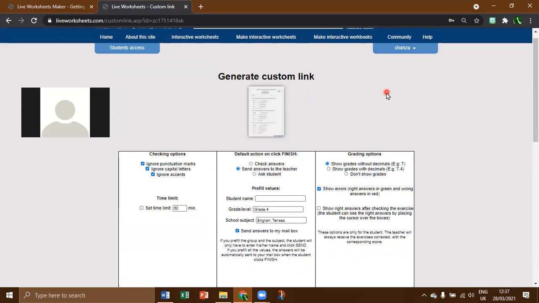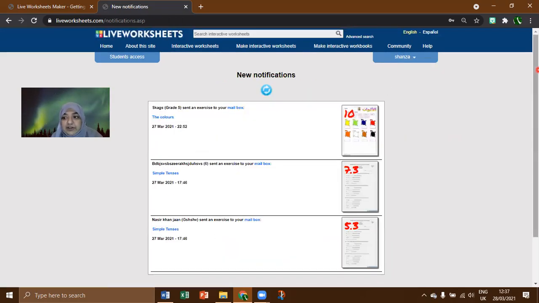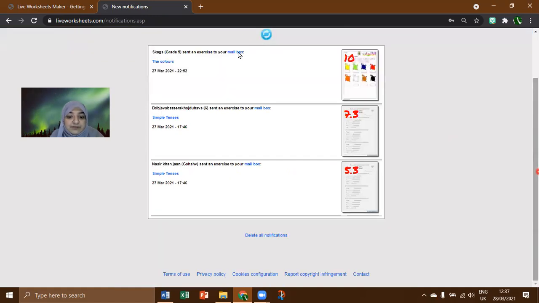Yes. In your Gmail ID or your Hotmail ID, you'll just get a notification that one of your students has attempted the worksheet, and you can just click on the link and go directly to the worksheet and see from there. Otherwise, you can click here on your name. You can click on the notification or my students, and then you can see whatever your students have done. That's it.